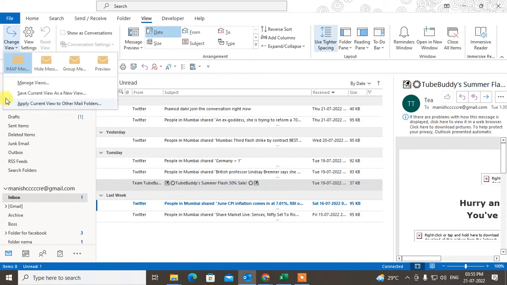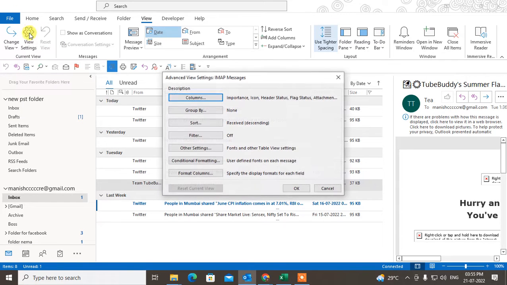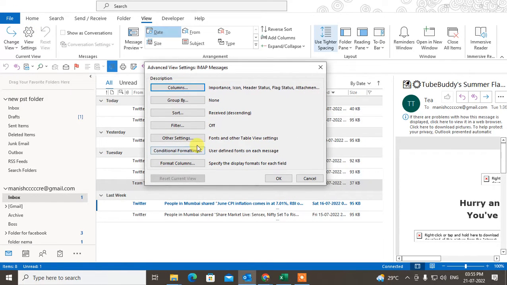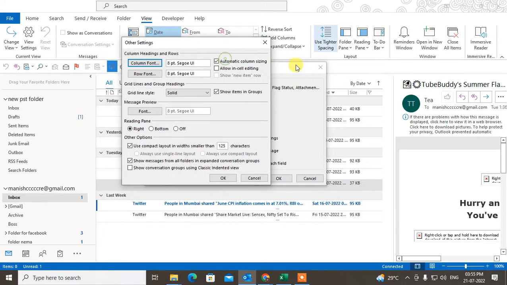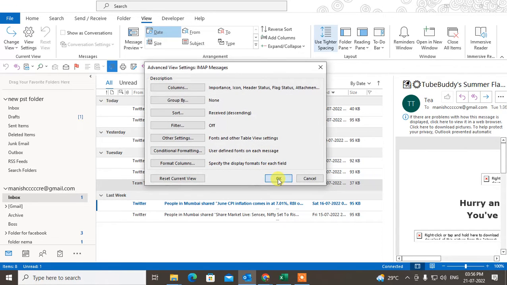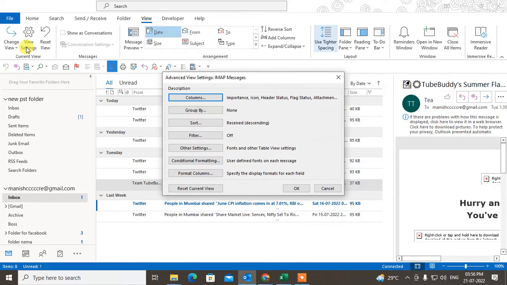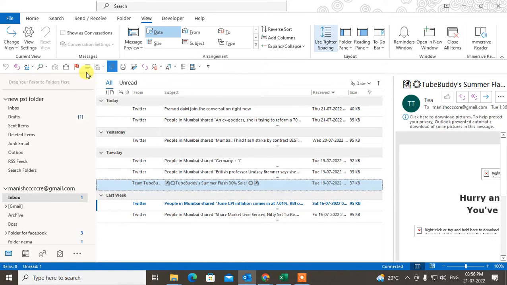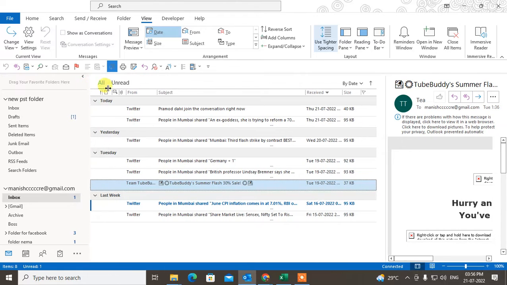Now go to View Settings, go to Other Settings, and here you have to click on this check mark. Please tick mark on this and click on OK. So it will reset all. Again you have to go there and go to Reset Current View and your current view will be reset. Okay, you can change it manually like this.